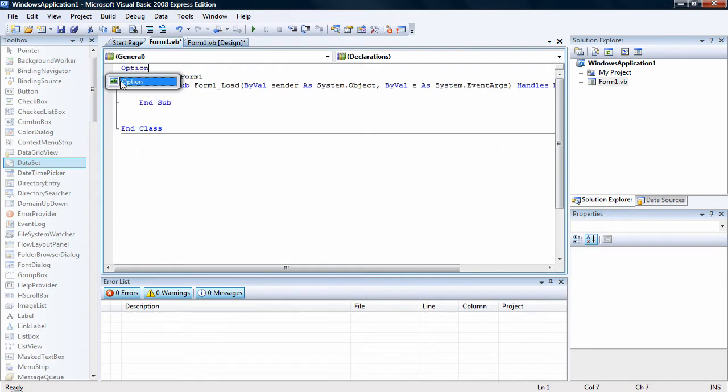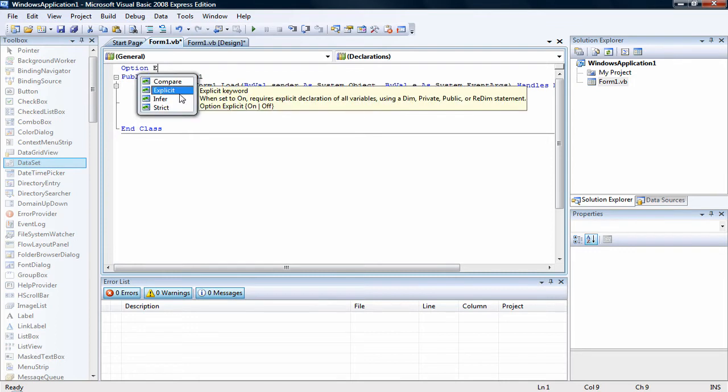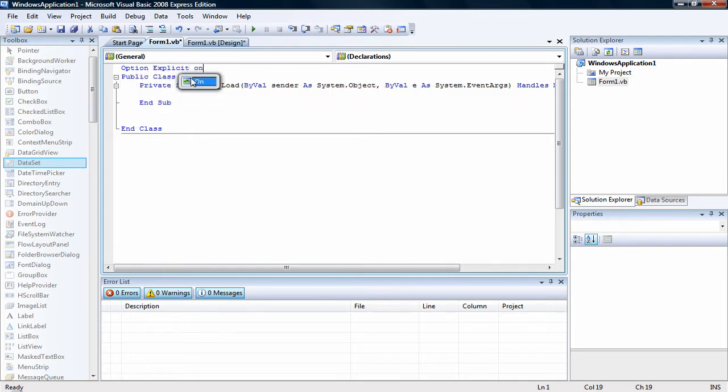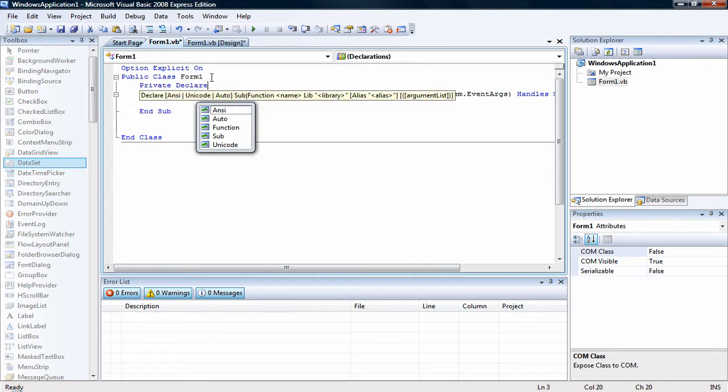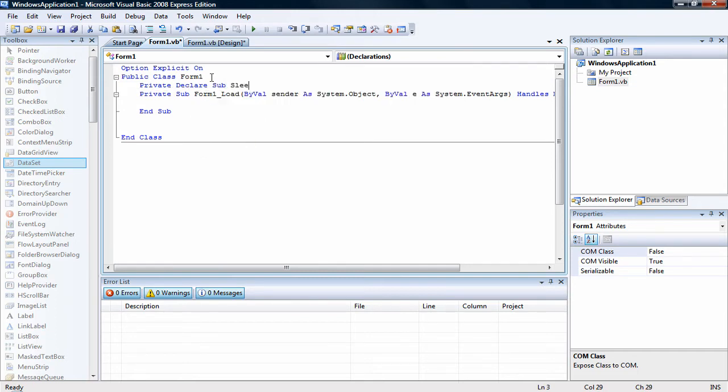Go on the way top above public class and turn explicit on. So go to option, type in option explicit, and then put on. Then under form 1, put private declare sub sleep lib.